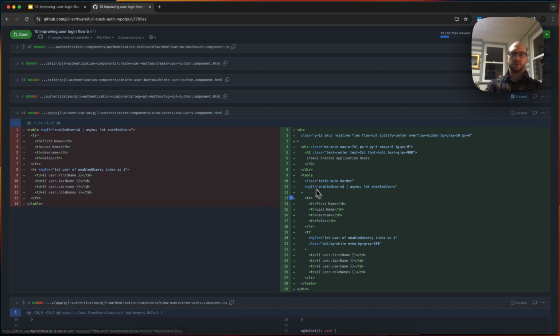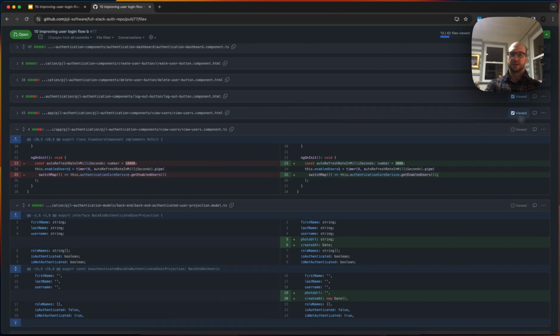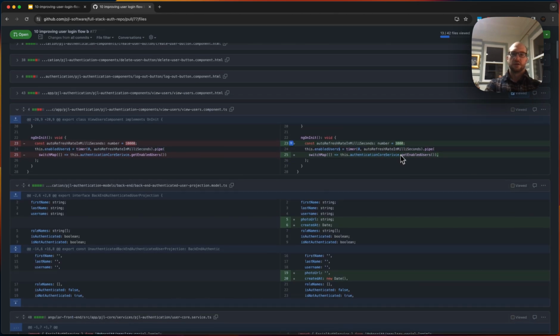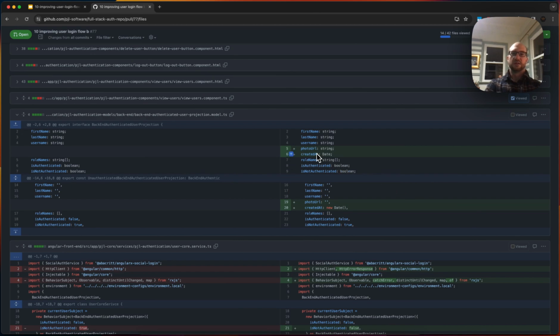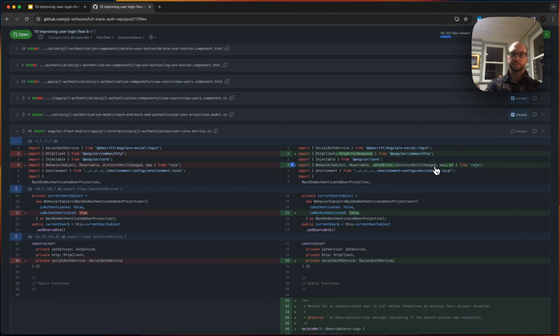View users component, we cleaned it up, made it look like a better table using Tailwind styling, not much there. Now we refresh every 3 seconds just to update a little quicker on the front end. We extended the front end model to match the back end model. So now we have the photo URL at our disposal and the created at date.